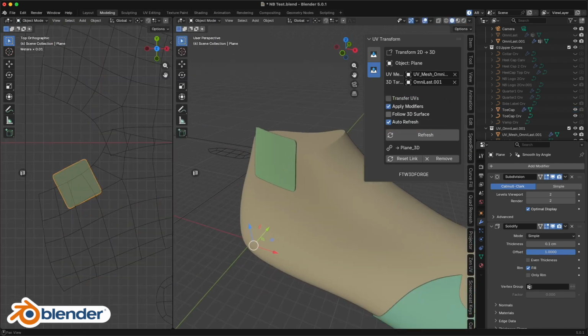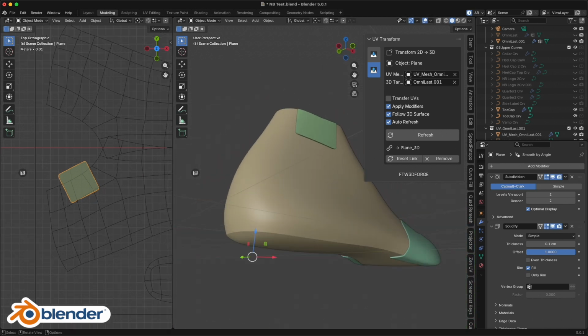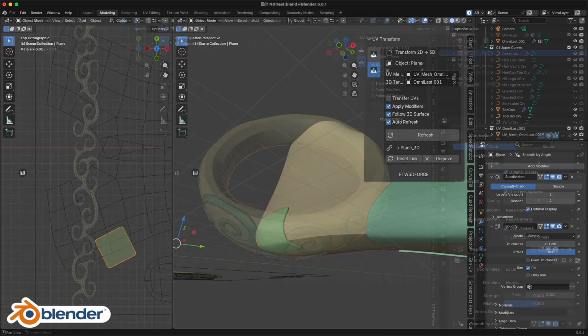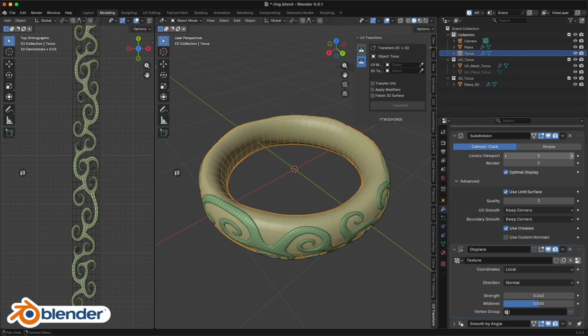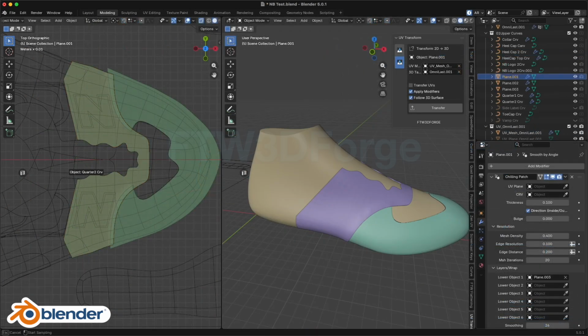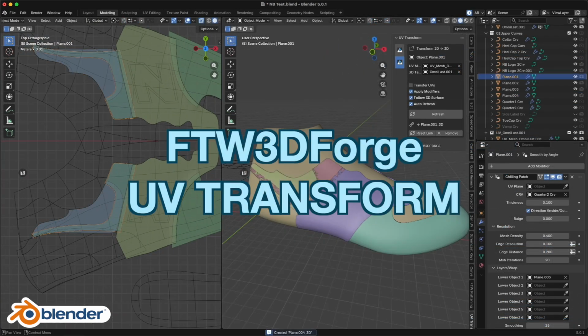Follow 3D surface mode walks along the mesh curvature instead of extending flat when your design extends past UV boundaries. It works seamlessly with subdivision surfaces or other modifiers. UV Transform. Design in 2D, transform to 3D.